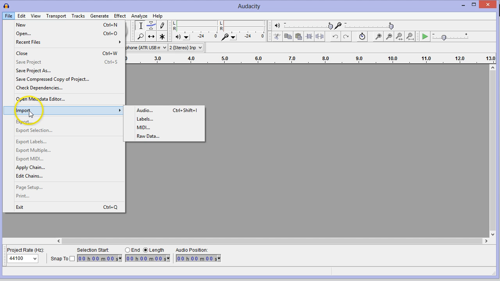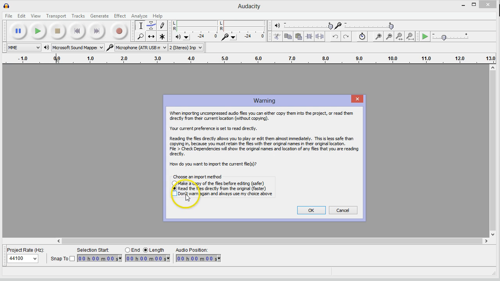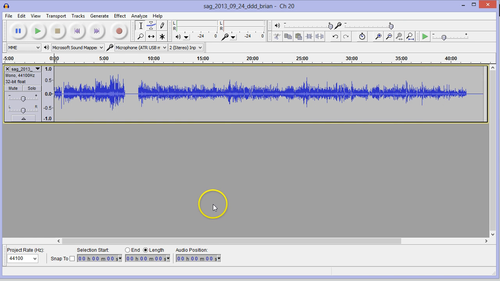Go to Import, Audio, and we're going to look for Pastor Brian today. I've already done the two above it, so I know I want this one. And we're going to bring it in. And we're going to leave this setting where it is. It does make it work faster, and it'll leave the original alone. We don't want to touch the original on this. Okay, so we got it brought in here.